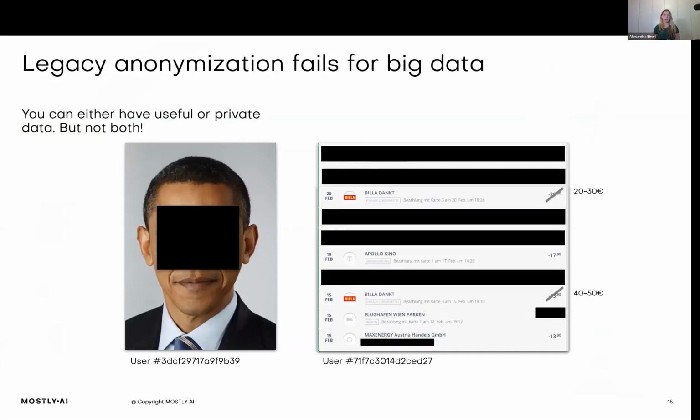Why not just use that? The reason why that's not something that we recommend, or actually would proactively warn against, is that there's a vast amount of research out there showing that legacy anonymization techniques like masking, like obfuscation, and all the others fail for big data. More precisely, there are two problems when it comes to legacy anonymization. The one thing is the utility, and the other thing is the privacy protection characteristics.